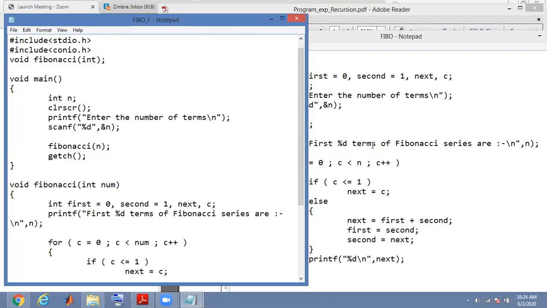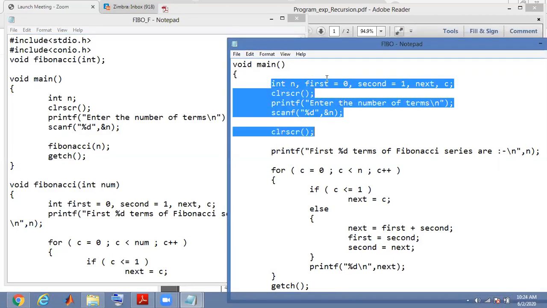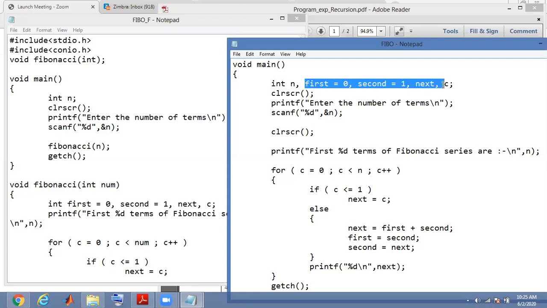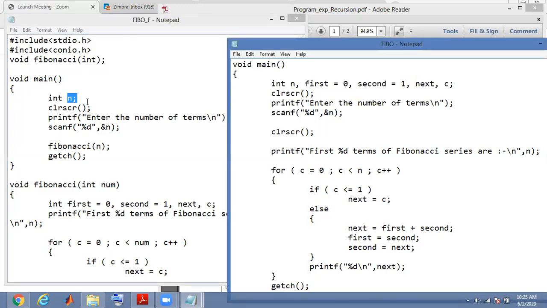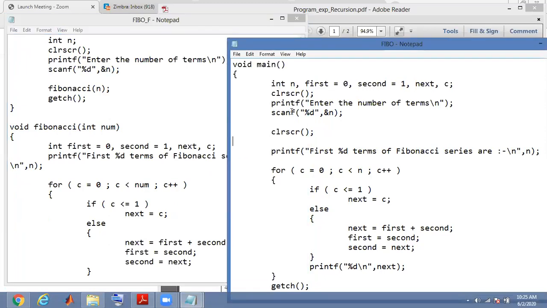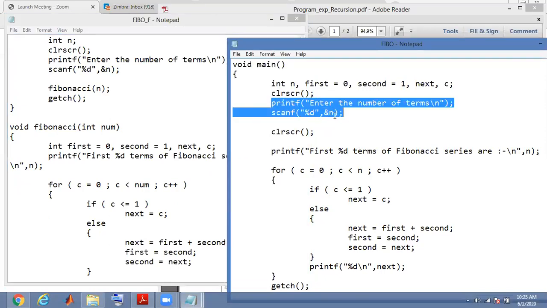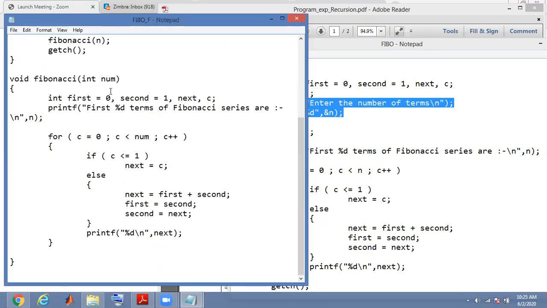So see here, the difference between the main programs is here. You need to declare all the variables inside the main, but in case of the function, we have declared only n in the main function. Okay, and this part is very much similar in both programs. Then we directly call the Fibonacci function.